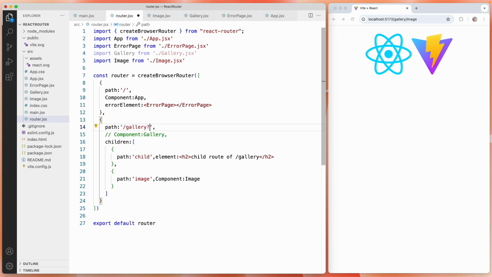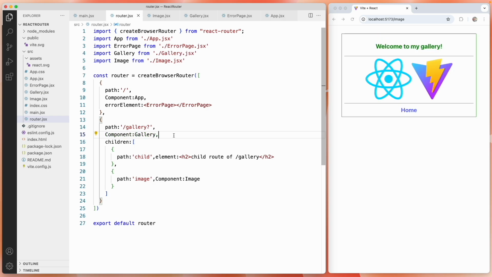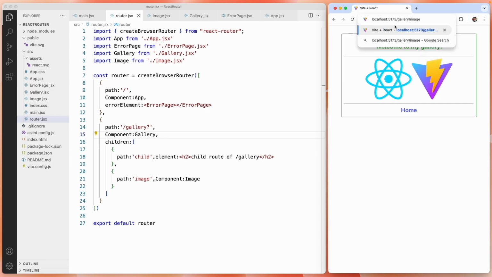We add a question mark behind gallery. This marks that gallery is optional, so its child route can be accessed with or without it. Let's bring back the gallery component. Now, gallery can either be a layout that's invisible in the URL, or it can be a normal component with its own path.